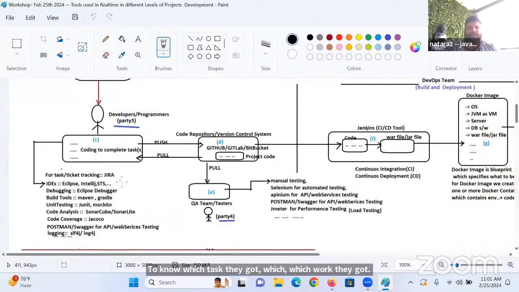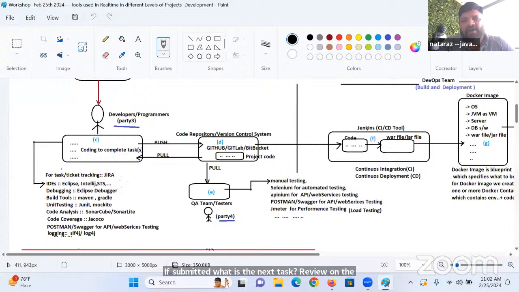Everyone understanding my statement, boss? So ultimately, the project leader and his team will be continuously working on the Jira tool to know what task is given, what is the status of the task, submitted or not, when it is submitted, if submitted, what is the next task, review on the task. Everything will happen in Jira.